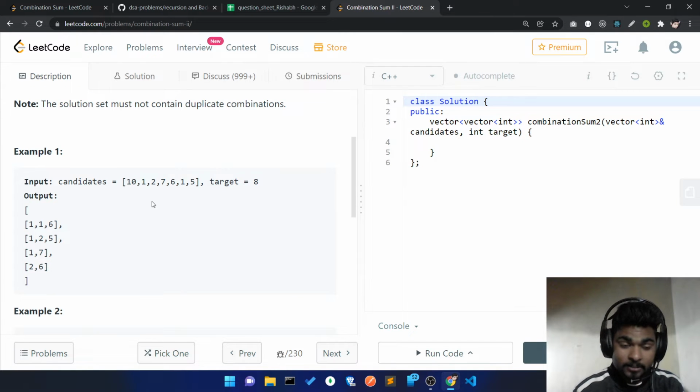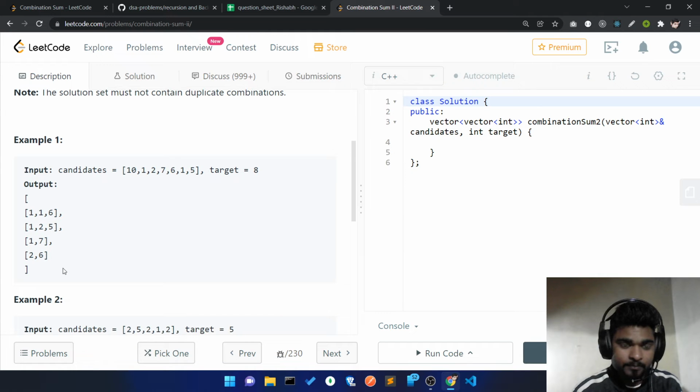So that's pretty simple, straightforward. You have to generate all the combinations whose sum is equal to 8. So there are 4 possible combinations, you can see, and that's it. That's the question. So how can we approach this question? That's our main motto.